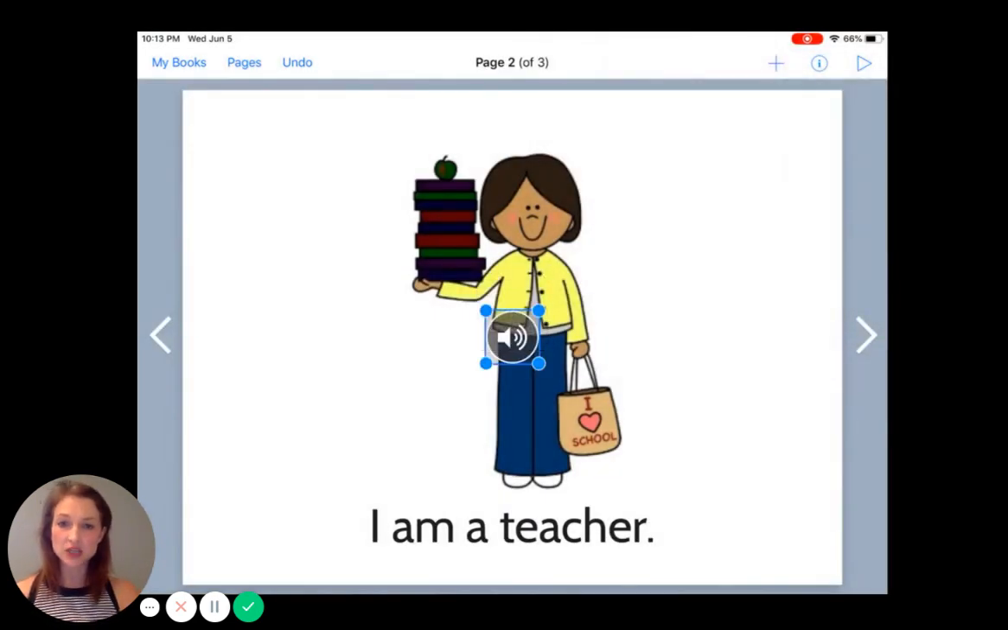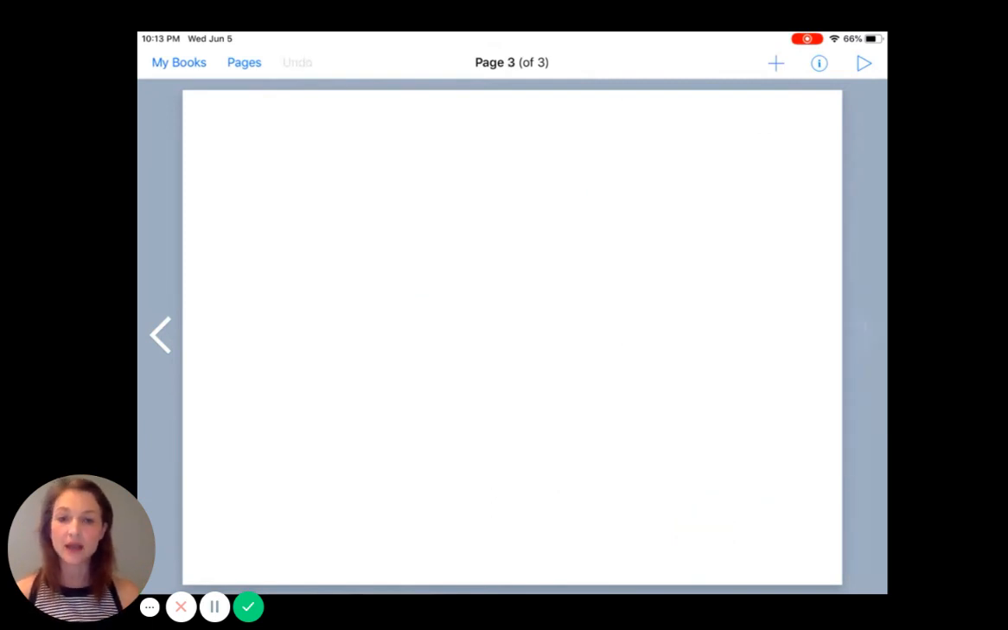I can then rearrange and move that speech icon anywhere on the page. So I put it next to the sentence that I recorded, and then I can listen to it, and I can hear and maybe double check that my speech matches what I had recorded.